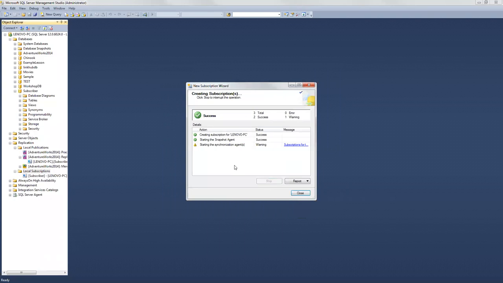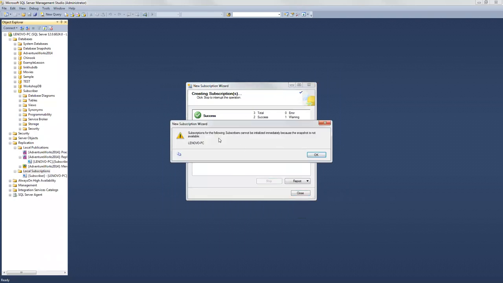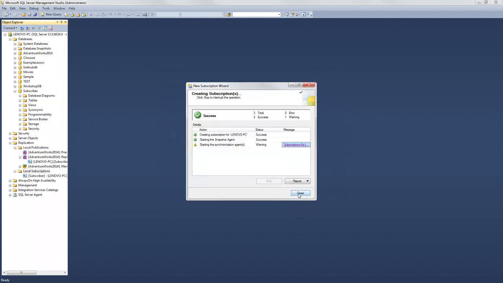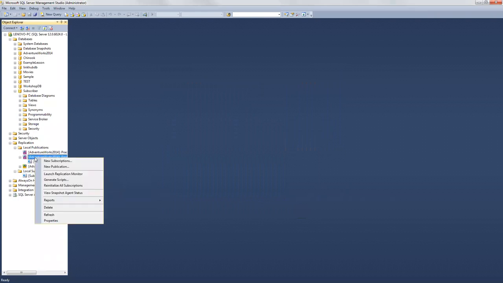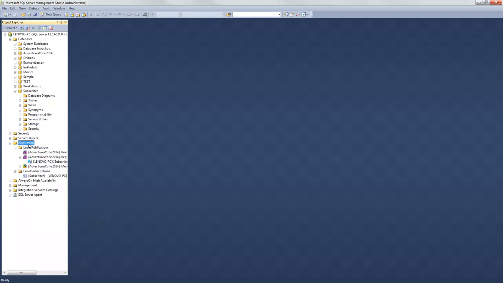So it's fine now. Don't worry about this one, this one is just a warning. So it's starting the synchronization. The option for the following cannot be immediately because the snapshot is not available, so just leave that one. I will now go here. Let me click refresh.